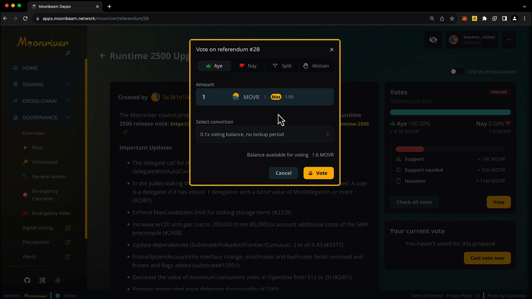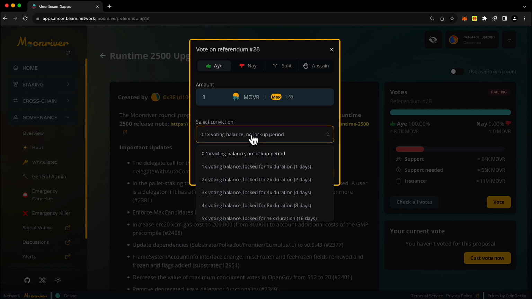And lastly, let's specify a conviction. So conviction here corresponds to the amount of time that your tokens will be locked up following the conclusion of the vote. And there is an important nuance here, which is that the lock period begins after the vote has concluded. So as an example, let's say that you choose a lock period of 2 days, and there are 3 days left in the vote. Your mover will remain locked for a total period of 5 days.